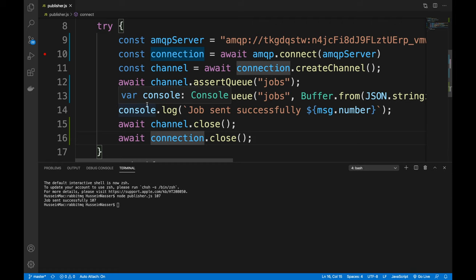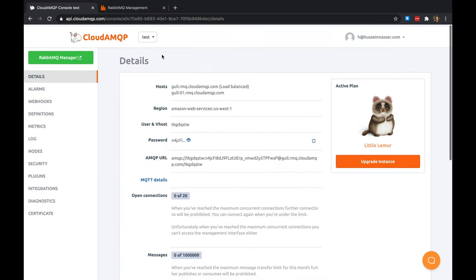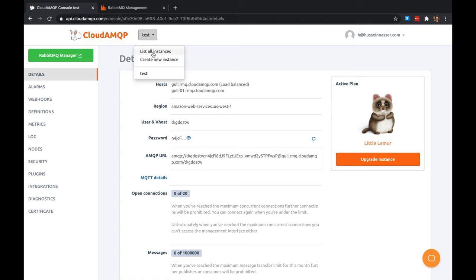Let's look at the dashboard. How do I go to the dashboard? Still figuring this thing out.